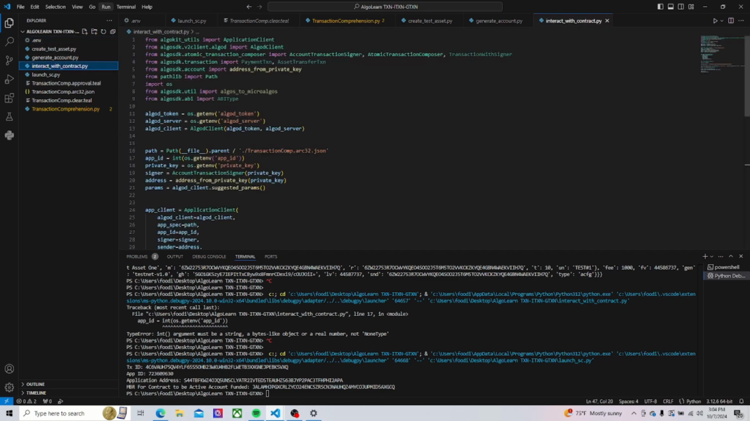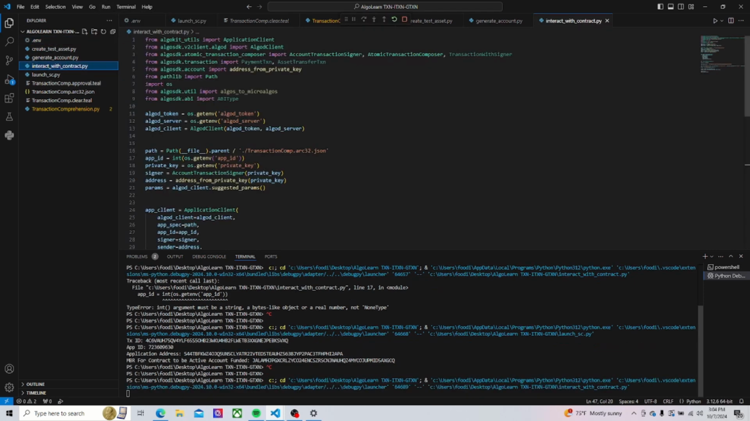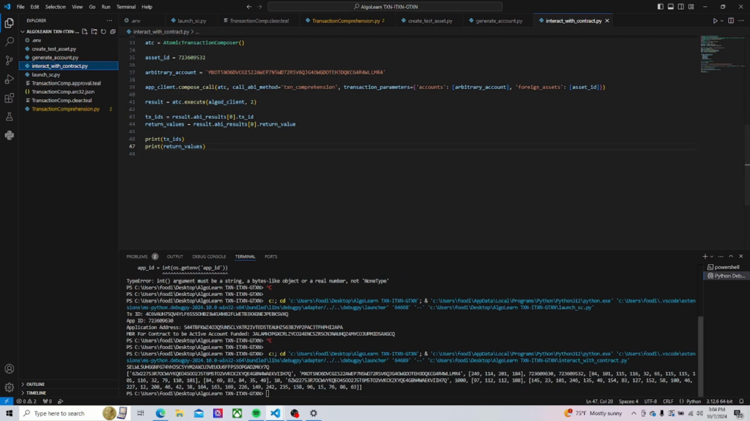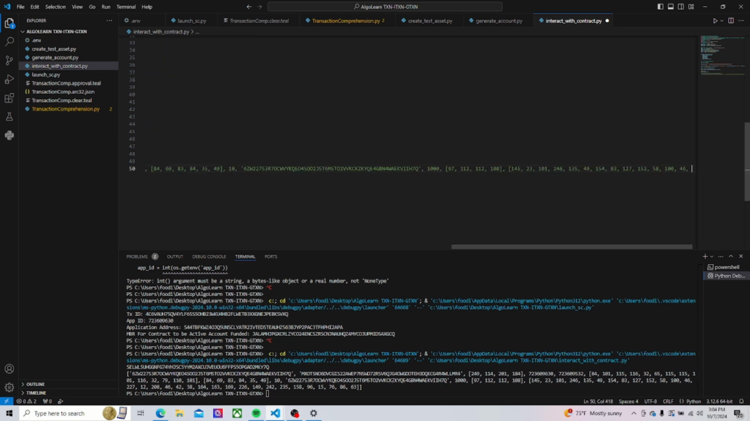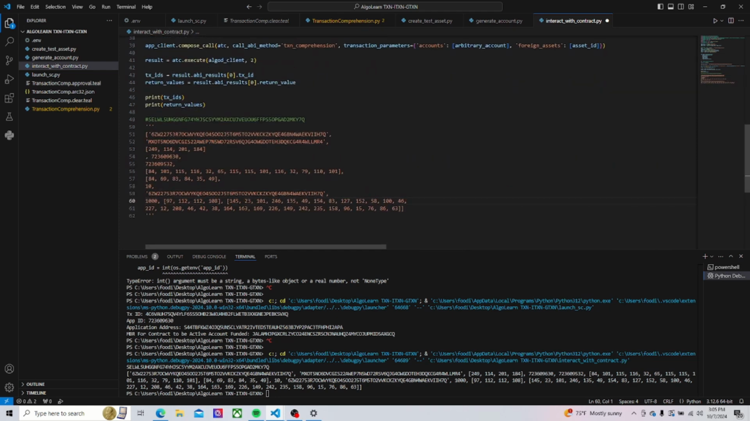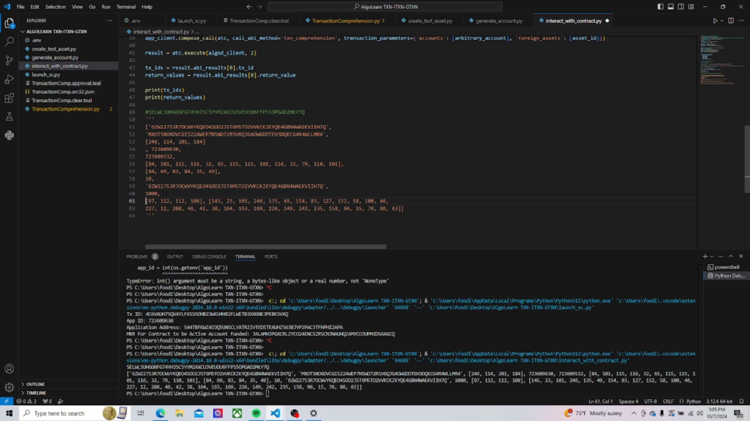And we're going to try interacting a second time. And we get our transaction ID here. And we get this mess of a return value. And let's look through this one by one. We returned a lot of stuff here.